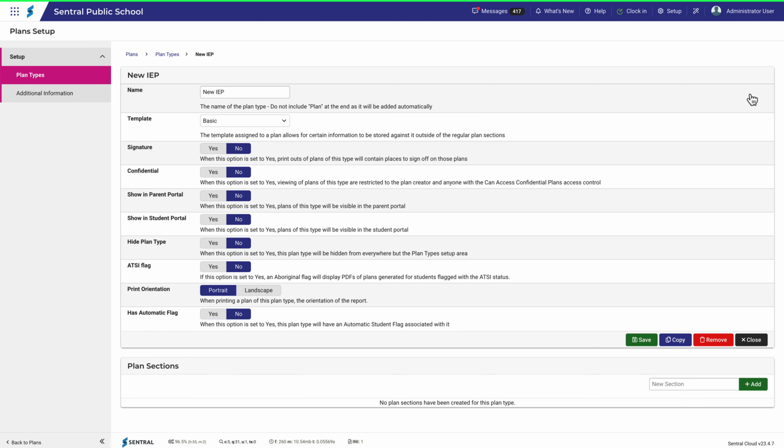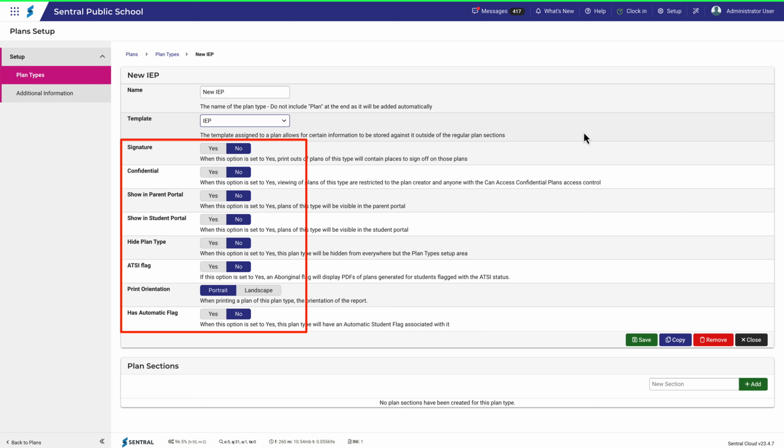It's important to note that this top section is the same for all plan types. Here's the name we just gave to this plan type. Underneath, we need to select the appropriate template. Given that this is an IEP, I'll select IEP. Then make selections here as needed.